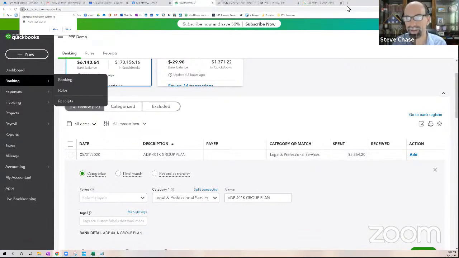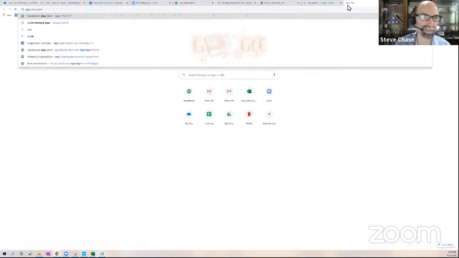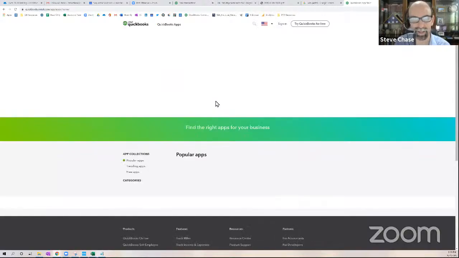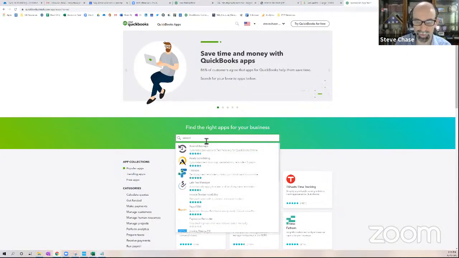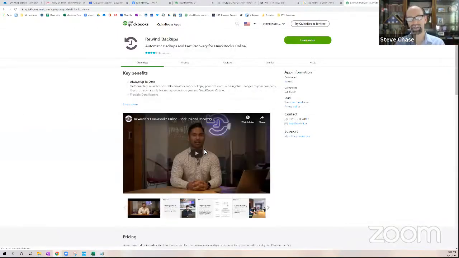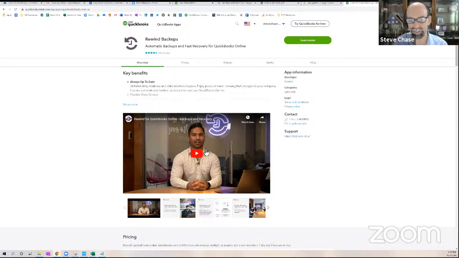One of my favorite apps of all time, guys, is Rewind, and it's a company out of Canada that lets you restore backups to a prior time. This is a lifesaver. A lifesaver. If I delete something, I can restore it. I can go back to the minute to another time in most circumstances to do it.